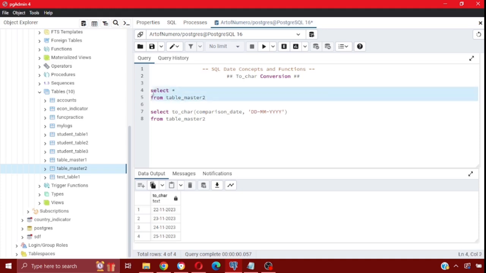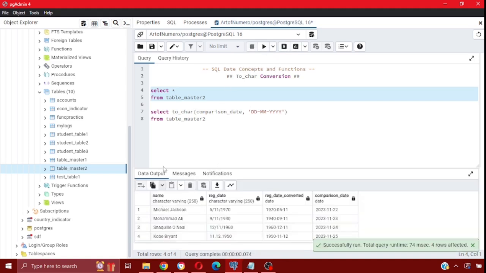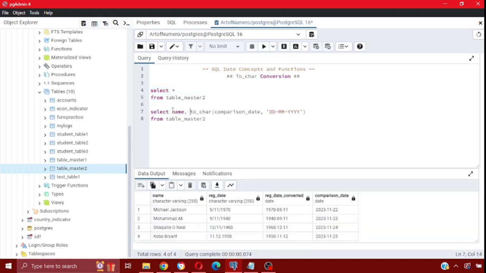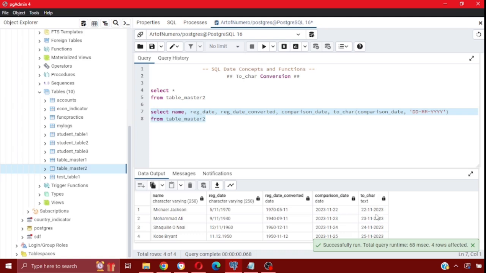And if you really want to see everything side by side, then let's just call in all these columns. Let me just see what columns they are. Okay, so let's bring the name, the rec date, the rec date converted, the comparison date, and lastly, this converted date to string. Run it, and there you go. Now we have a date data type, and then we have the same date, although changed, but now this is a text data type, ready for you to use however you please.